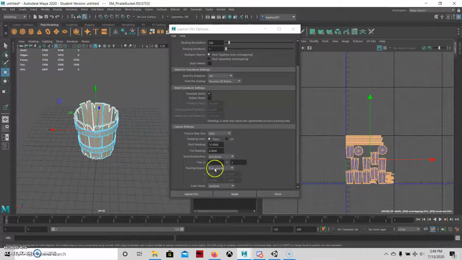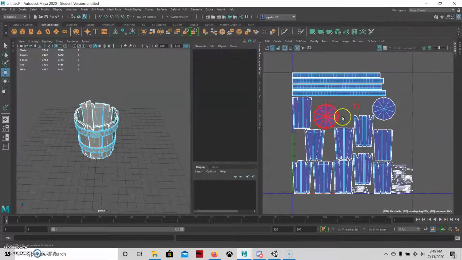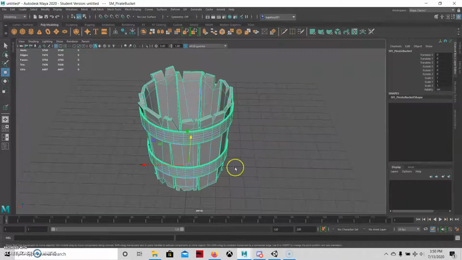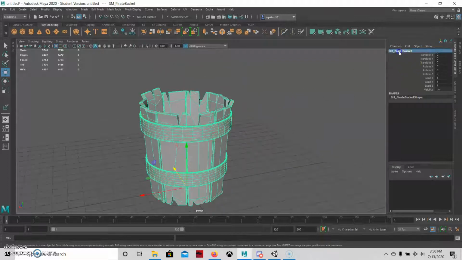So again, selecting all these. Distribute, full square, make sure the scale mode for all these is uniform. And then just click Layout UVs. There we go. That set it all up for me. Object mode. It's always good to make sure that your object is also named, so you can name this SM Pirate Bucket or just Pirate Bucket. In Unity, it's going to recognize this name.